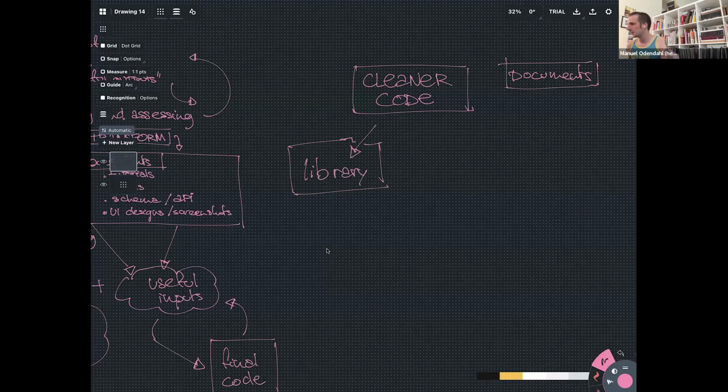Let's see if one of these is actually done. Yeah, so we have a Doodle AI clone. I don't know if it works. For the sake of this demo, we're not going to look at it too closely.